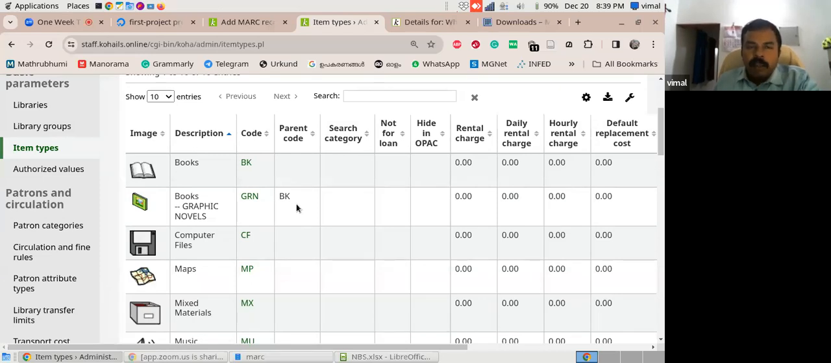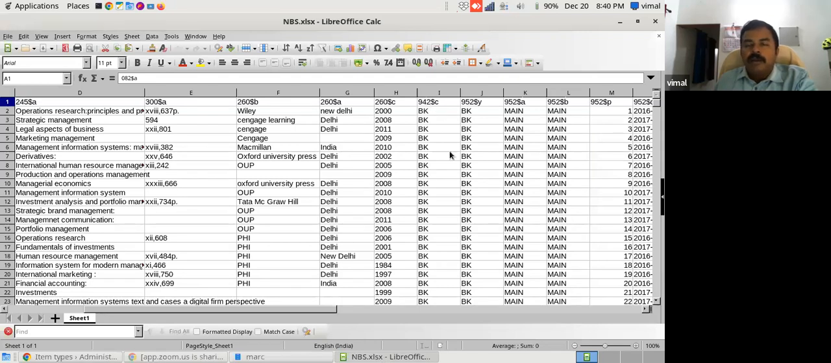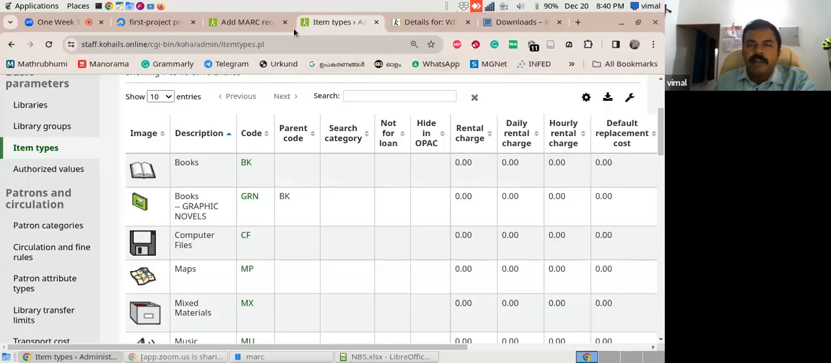See here BK. Don't write books in this field. The code is BK, not books. The software can only recognize item type using the code. BK. Okay, 942C item type BK. Then 952Y, that is item type in item information, the second part. Y is the code for item type in item information. I will show you here where we can find it.